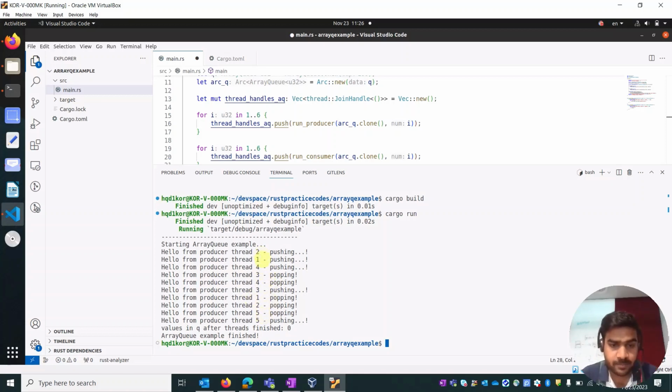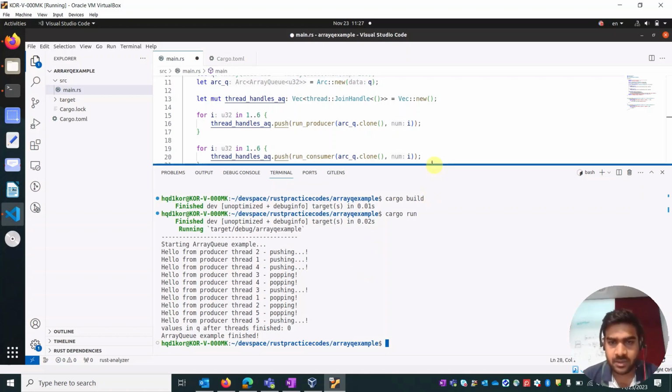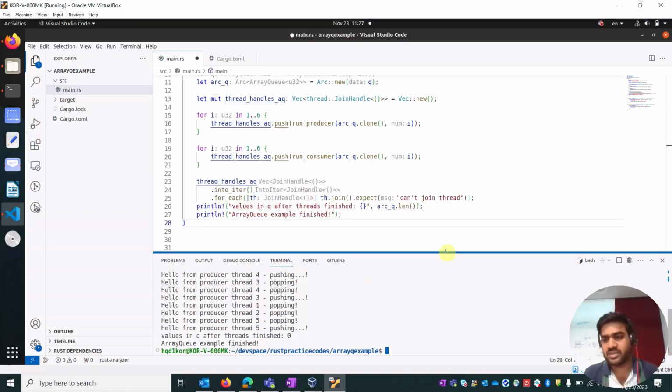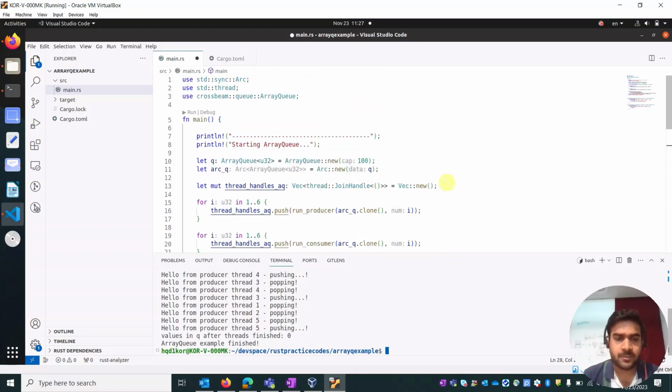Now I gave only six values, 1 to 6. So this is how the array queue will work. The multi-threading concept works in this way with multiple producers and multiple consumers, in concurrent programming with the Crossbeam crate. I hope this will make sense to all. So okay, let's connect in the next video.